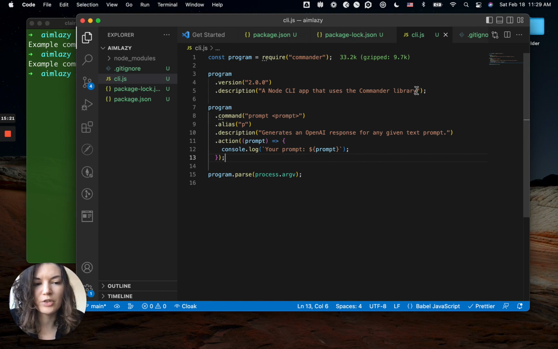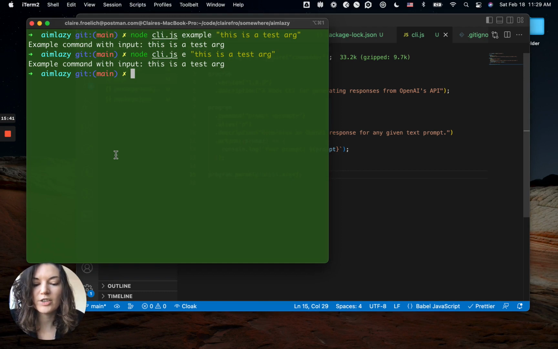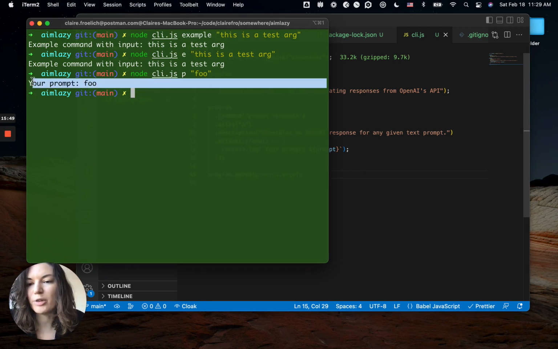And while we're at it, we'll put the version back to 1 and give a description for our app itself, which is a Node CLI for generating responses from OpenAI's API. Okay, so this is going to do pretty much the same thing we had seen before, except now we'll say P for prompt and give it some prompt, like foo. And it says our prompt is foo.